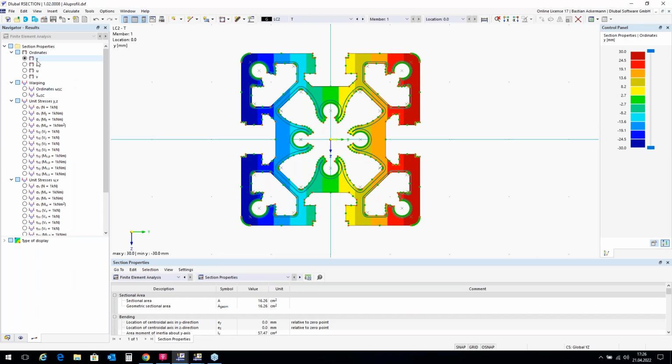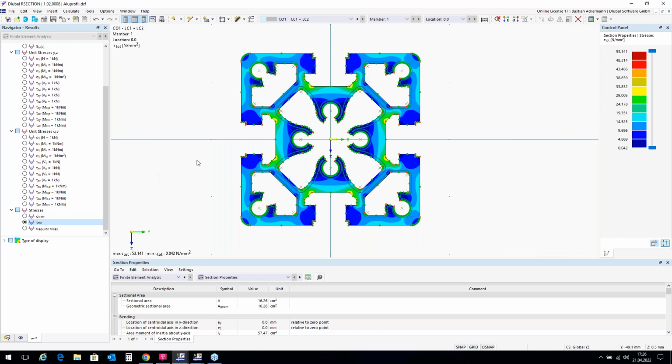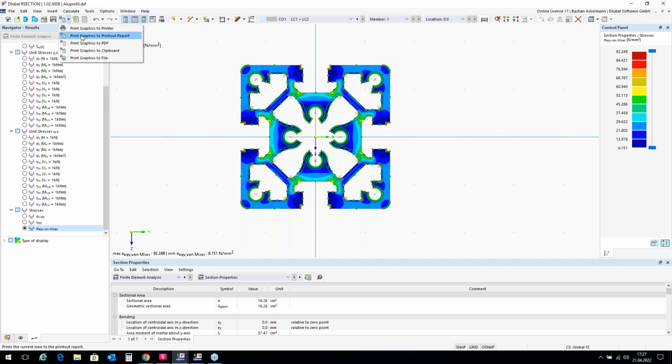Yes, now I have my results here. Again, as you know already, the ordinates and unit stresses, and stresses sigma x in total, of course nothing for torsion, but for N, according to the control panel, minus 6 everywhere. And if we see the combination here, the same, and for tau, the shear force, this one. The equivalent stress I want to import as a graphic into the printout report over this button again.